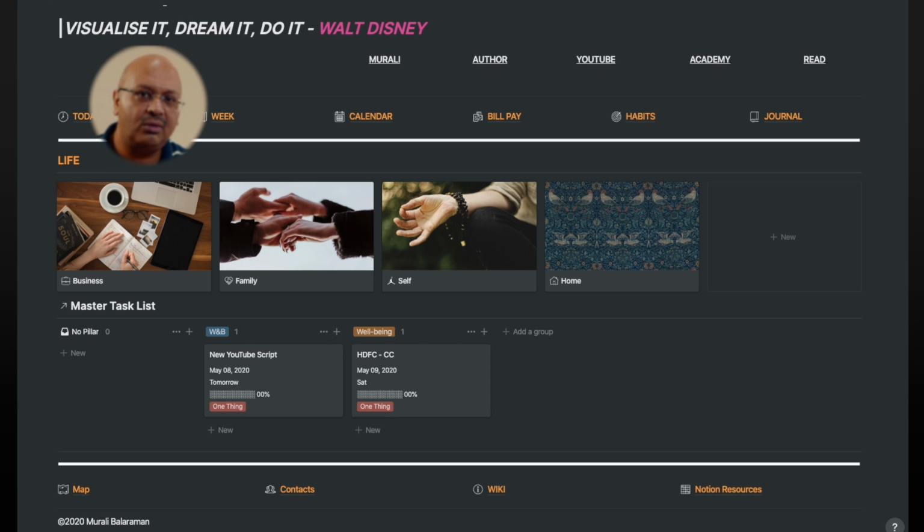At the bottom, you will notice that I have 4 resource links. One is the map that I've been speaking to you guys quite a lot. The second is the contact, which is my CRM database that allows me to keep my contact list in one place, along with the correspondence and the last connected dates. The wiki is the knowledge forest that houses all of my information around my life. The Notion resources section houses my formulae and other critical links that I use regularly to improve on my Notion workspace. So that's my workspace structure.